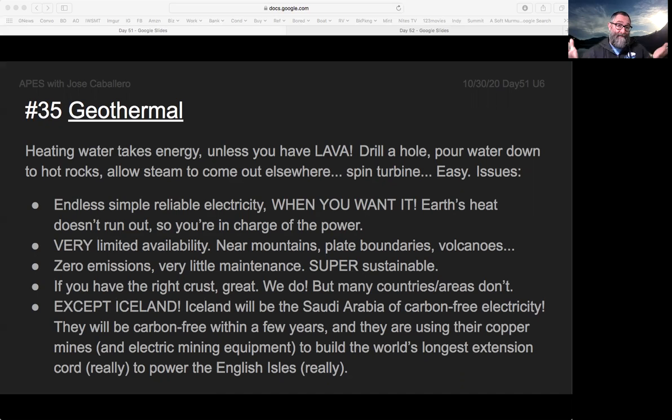because if you've got the water, it's basically endless electricity and it's very reliable. You can turn it on, turn it off whenever you want, so you can be in control. That's really important. It's not like the magma is going to run out of heat, so you're basically in charge of the power.